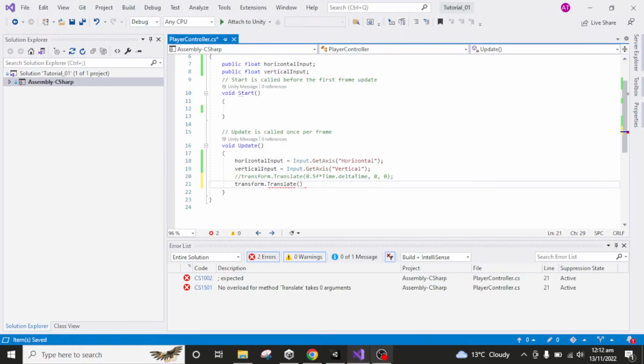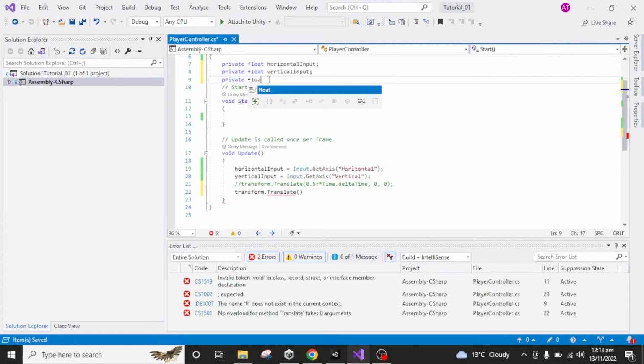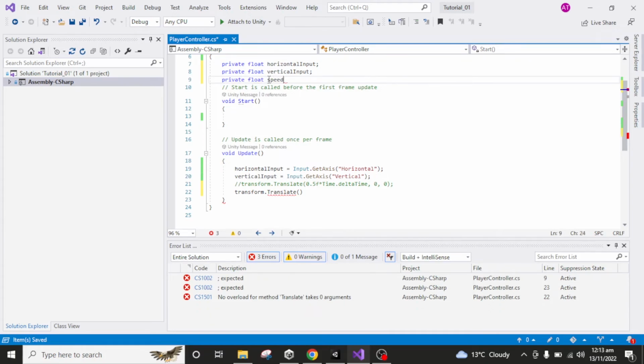So we're going to put values over here. Until now we have specified the axes. Now I'm going to move my player using transform.Translate. I have set the values to private because I don't want them inside the inspector. That was only for your understanding. Let me specify the speed as well. I'm going to set the speed to 5.0f.